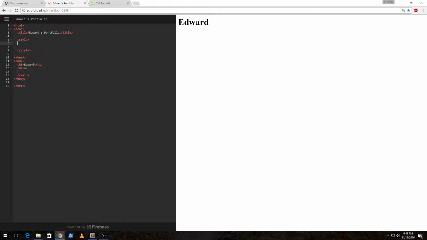So let's go ahead and first of all center this heading, which is very easy to do. So pretty much for all H1 elements or heading elements in HTML, we're going to make it so they're always centered. So just going to go ahead and put in text-align center. And now Edward is centered, which is cool.